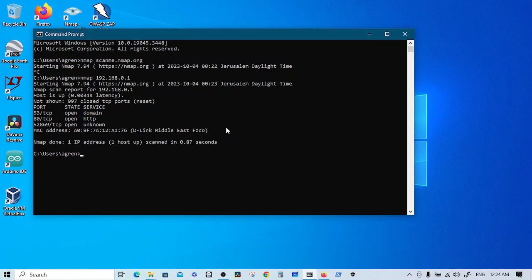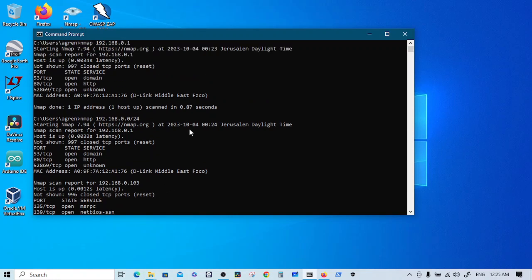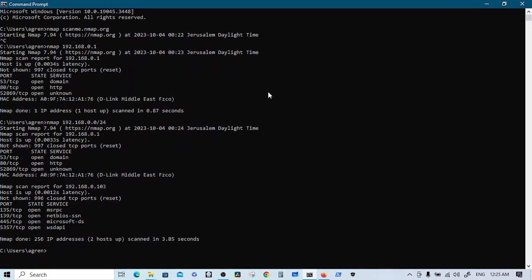Now as you can see here, we scanned a single host. Now what if I want to do a subnet scan? What I can do is convert this to 0 and then /24. So we're scanning the entire subnet here. So it will start scanning 0.0, then 0.1, 0.2, 3, 4, and so on until 255. If I let it finish, as you can see it's fairly quick because we're scanning a local network, but if we are doing this over the internet it will take much longer.